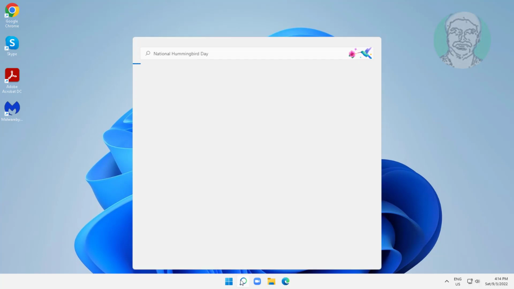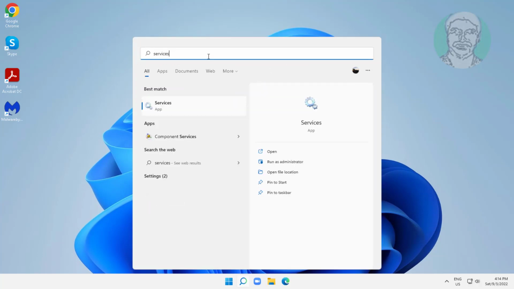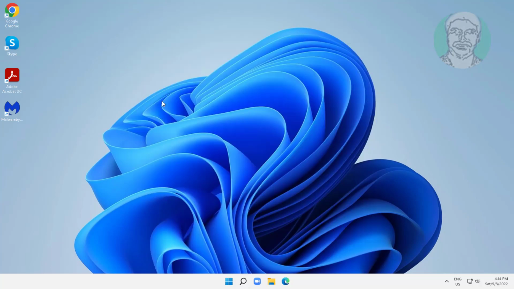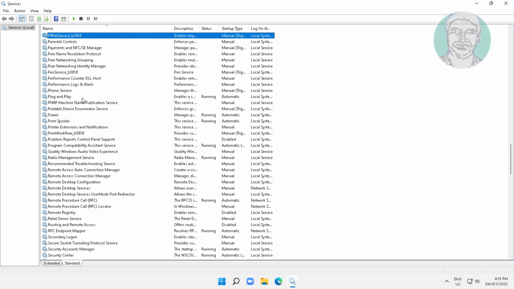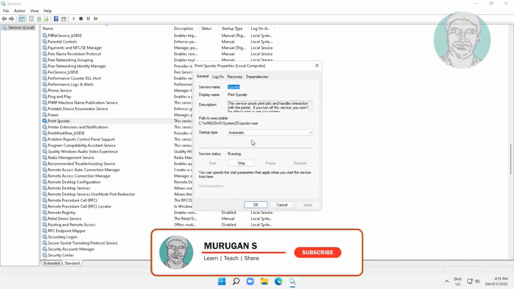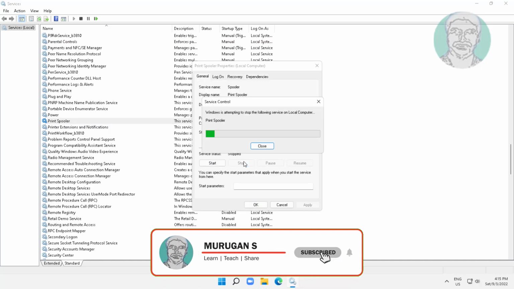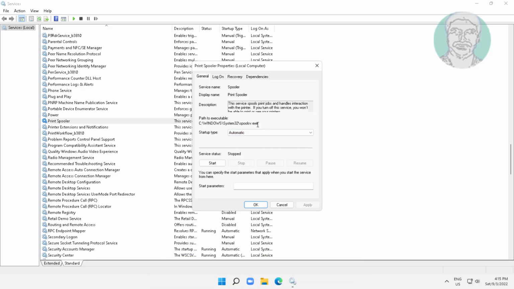Type Services in the Windows search bar, click Services. Open the Print Spooler service, stop the service, change Startup type to Automatic, click Start, click Apply, click OK.